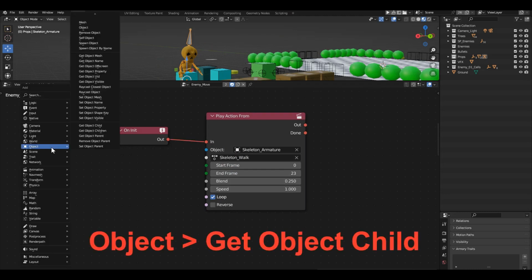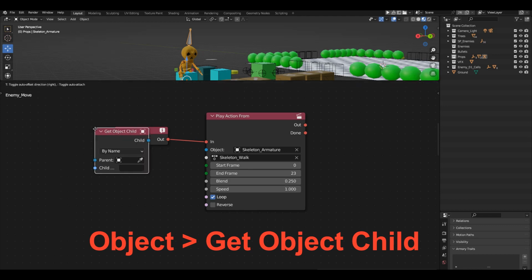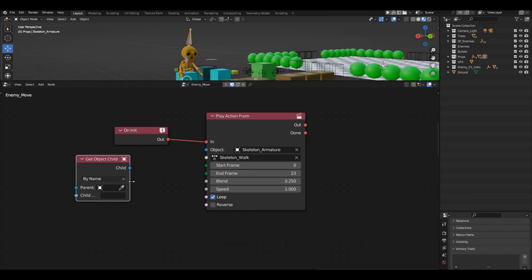So, we use the getObjectChild block. This block finds a child element with the specified parameters and returns it to the child output as an object. Let's look at the parameters. We can't search for the child element by name. We've already found out that the names will be different.